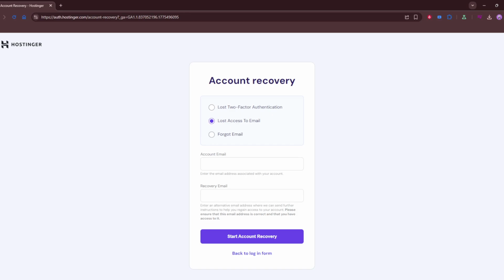Once Hostinger verifies your ownership, you'll be guided to update your login email. Choose a modern, secure email address that you control and can access easily. Complete any confirmation Hostinger sends to that new address to finalize the change. Right after that, secure your account with a new password.